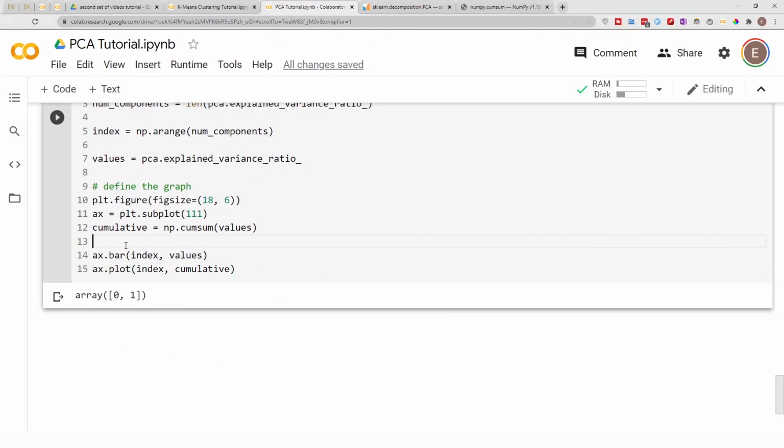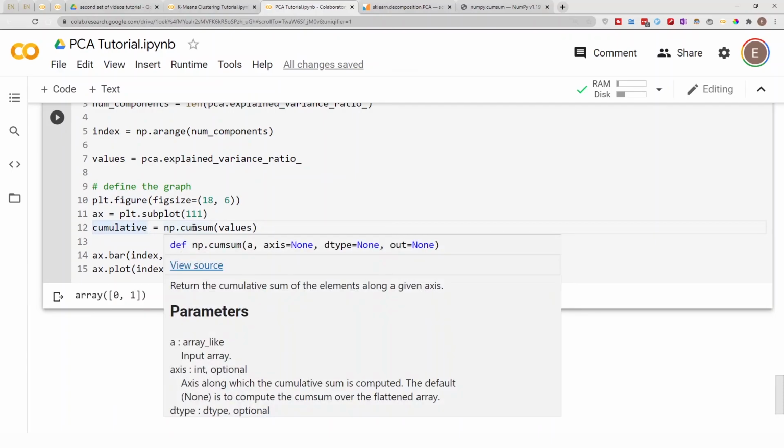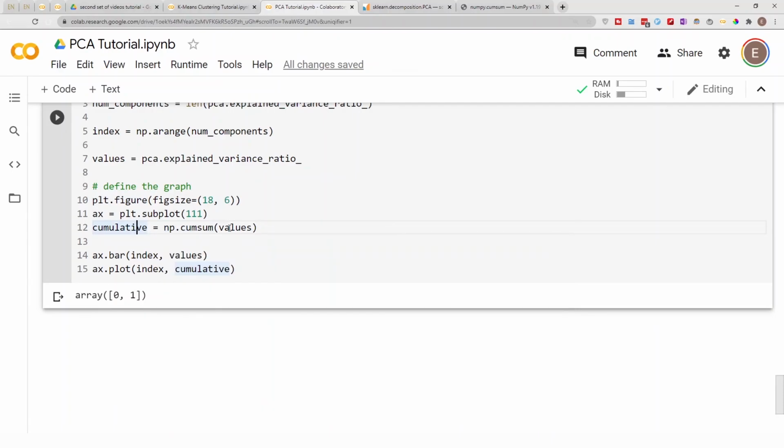Okay, so right here, we first define a figure, then we create a subplot within our figure, and then we get the cumulative sum of the elements of these values, which is our PCA explained variance ratio. And then we create a bar graph using the index and the PCA explained variance ratio. And then we create a plot using the index and the cumulative sum from the explained variance ratio.